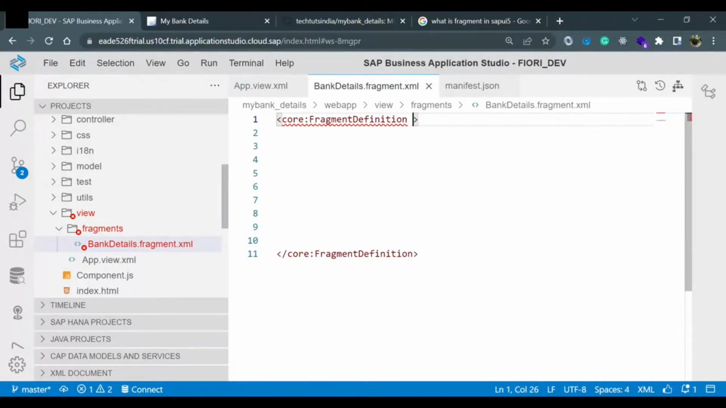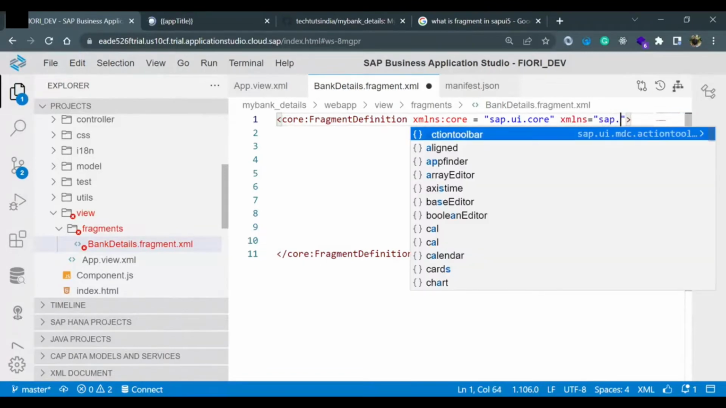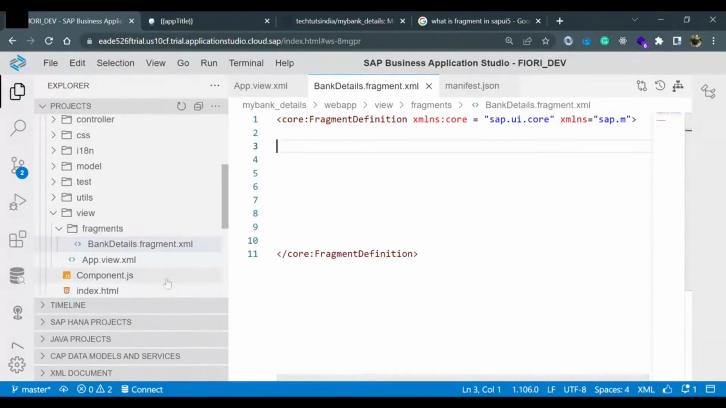There are two libraries which are highly important. Every time you create a fragment, first define them. xmlns:core equal to sap.ui.core. This is a very important library. Apart from it, xmlns equal to sap.m. These two libraries are very important. Once you define them, see, there is no error. It is checking everything at runtime. So once you define the fragment definition, our fragment is almost ready.